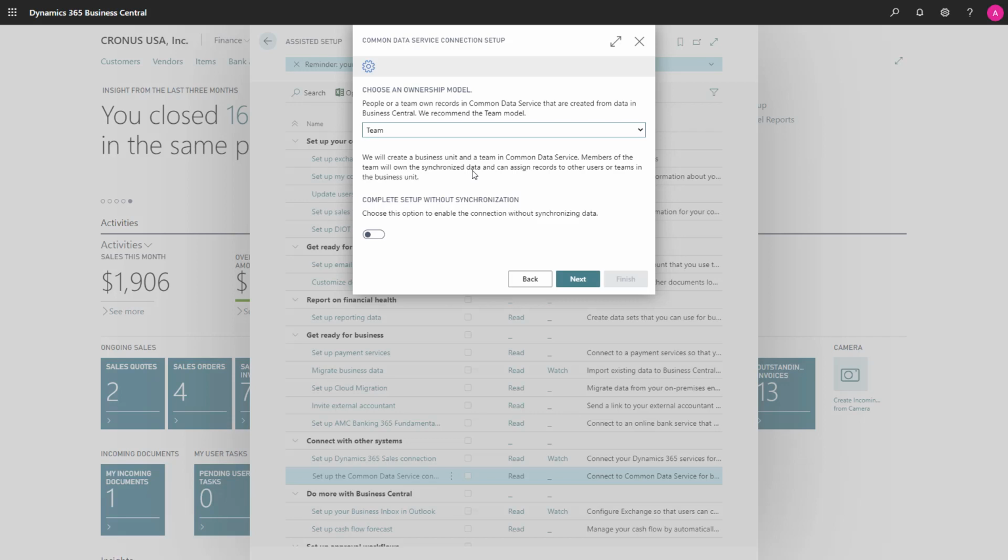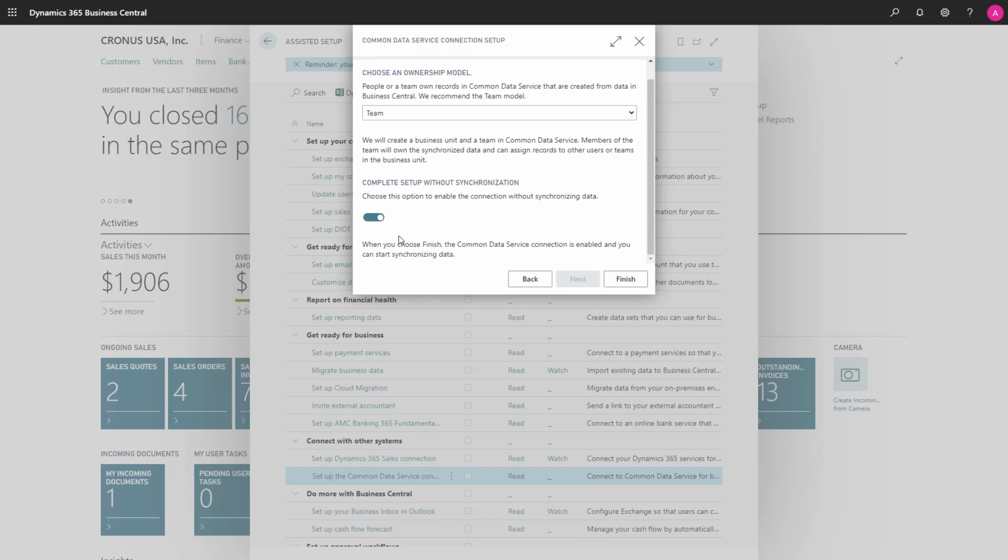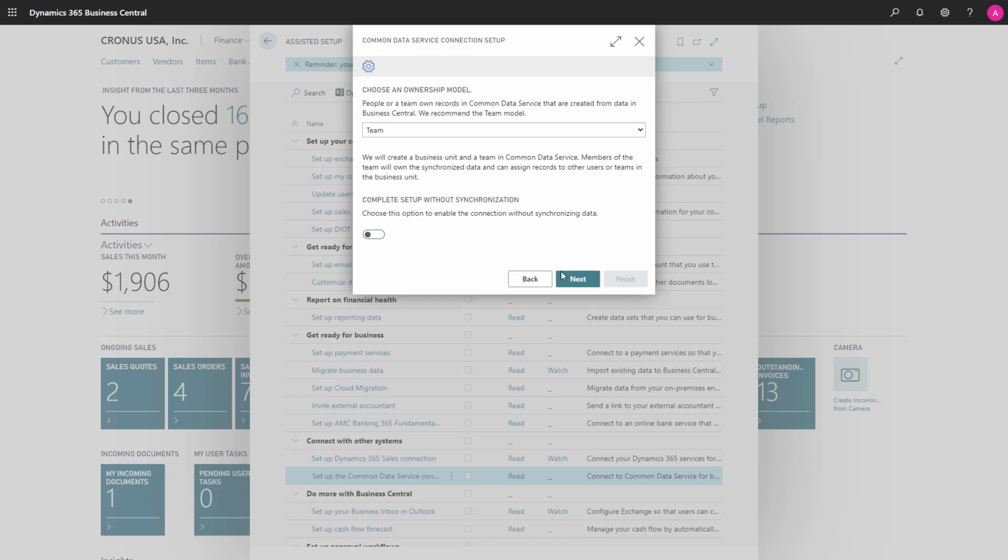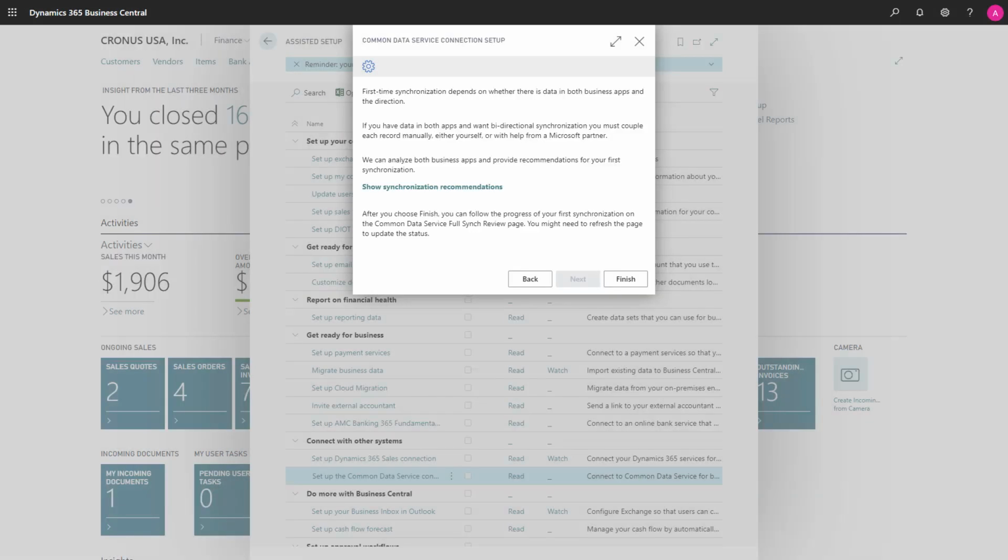If we choose the person model, like integration tables, here's where we would map or couple users in Common Data Service with salespeople in Business Central. This coupling is what gives people access to data in both business apps. Let's use the team ownership model, choose not to skip initial synchronization, and then choose Next. We're just about done. Our connection is ready, and we can synchronize data for the first time.